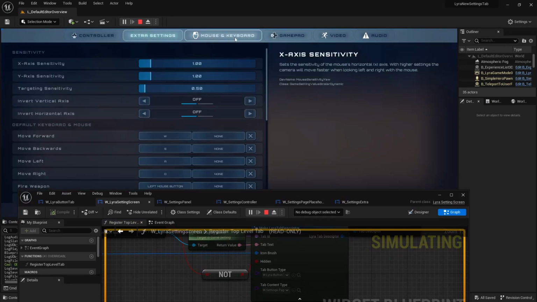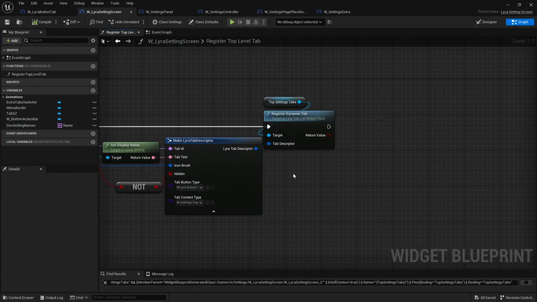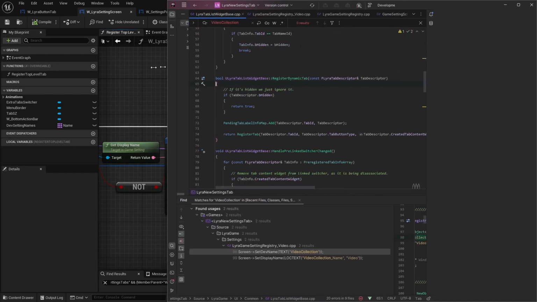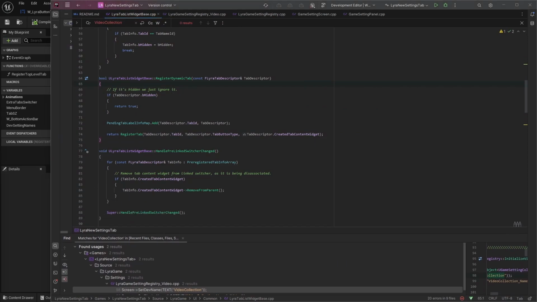And yeah, it looks pretty good. Right, so let's double click on register dynamic tab. Okay, and then you can get the code off of my GitHub repo. And yeah, let's just paste it over this function here.